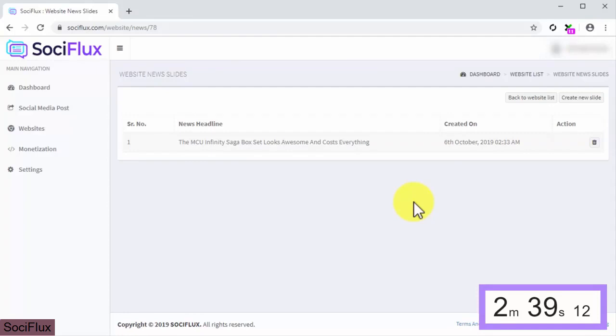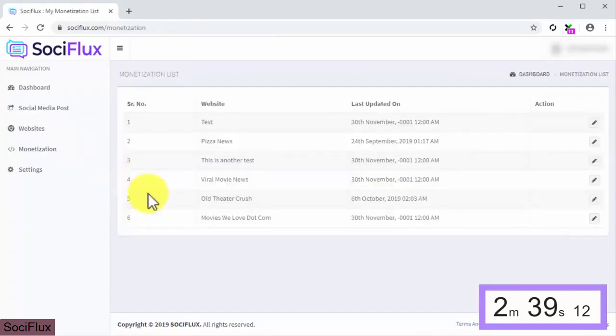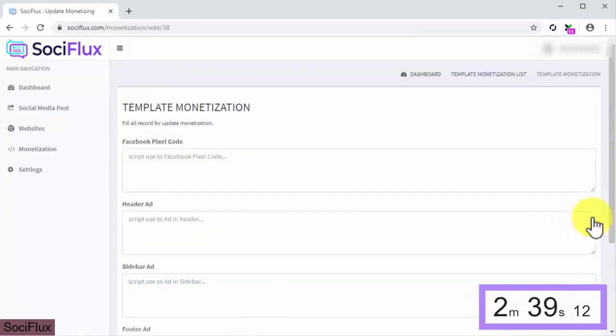Another amazing Sociflux feature is that it allows you to monetize your websites easily. All you have to do is click on the Monetization tab on the dashboard, select the website you want to monetize from the list in the following page, and click on its corresponding Edit button. Next, all you have to do is insert your monetization scripts. Monetization scripts you can add here include Facebook remarketing code and website ad scripts. The best part? You don't need to know coding to do all this, as all you have to do is insert your scripts and then click on the Update button.